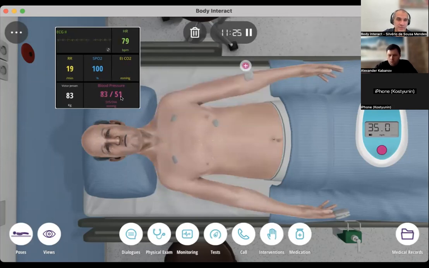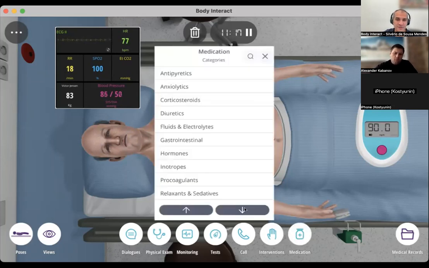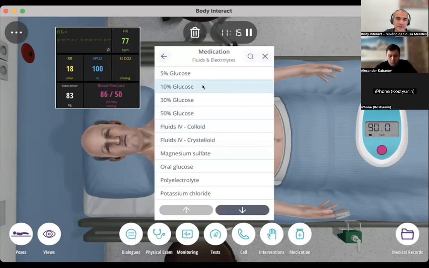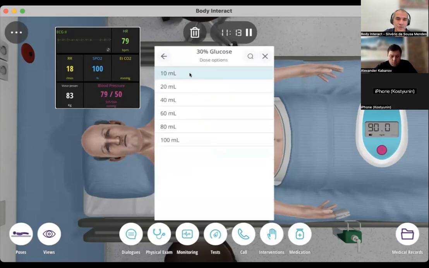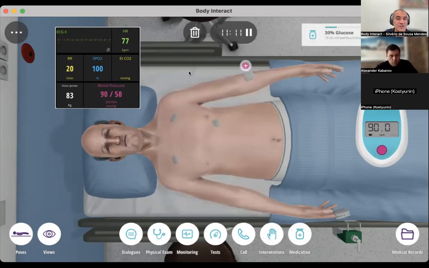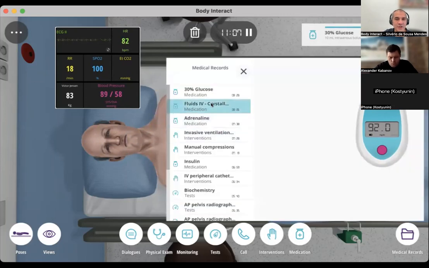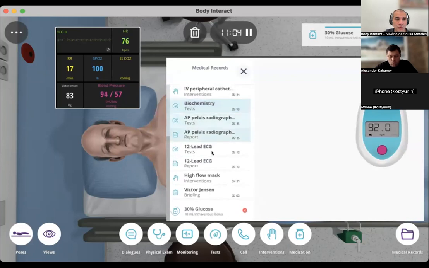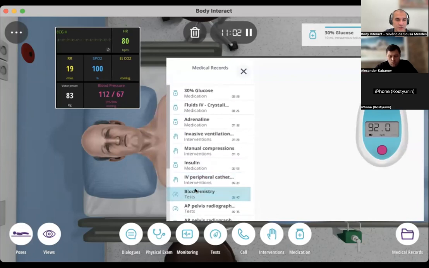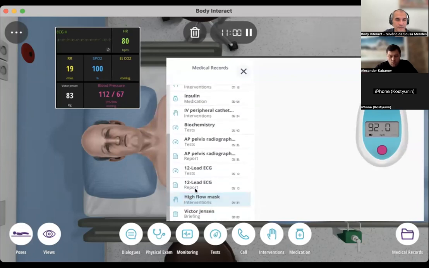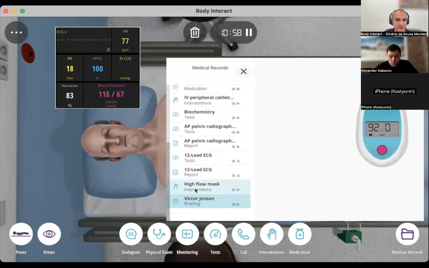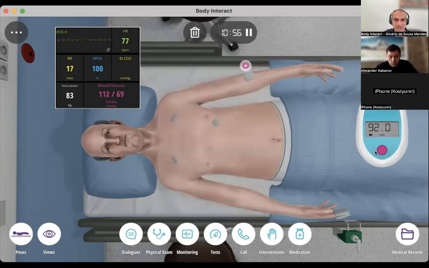Soon, the blood pressure will start rising. The oxygen saturation is pretty fine, and the blood sugar is a little bit below the reference interval. So I need to come here and give an additional 10 milliliters of glucose. Anytime you can also see the steps that you have taken during the whole clinical scenario. You can also see it.